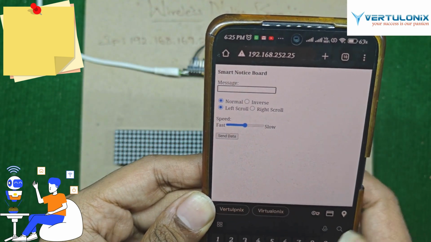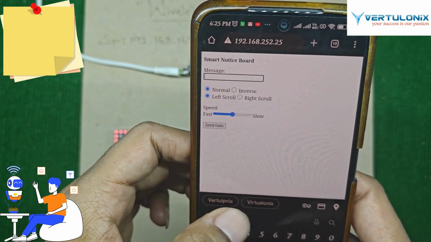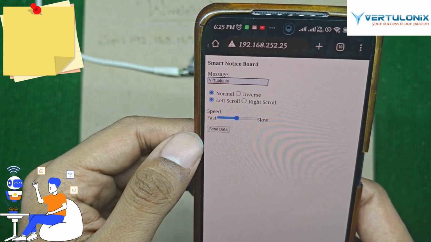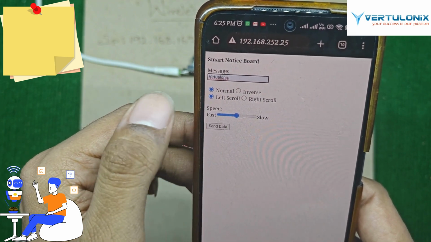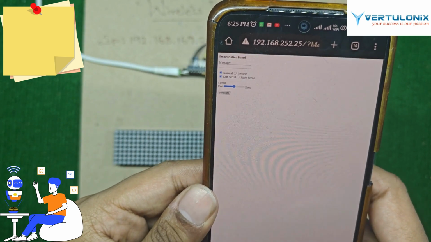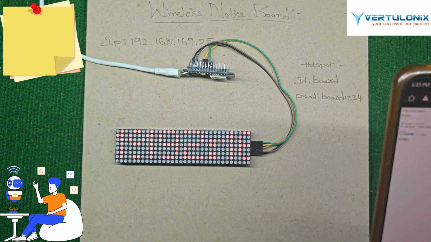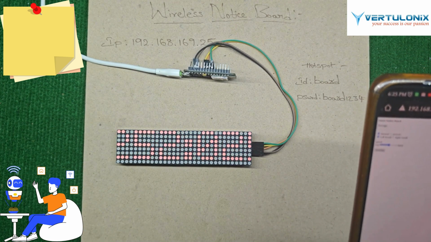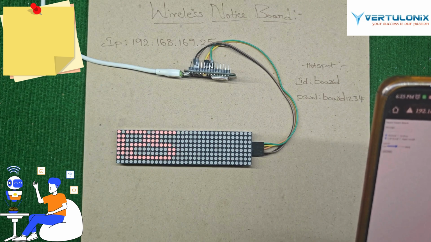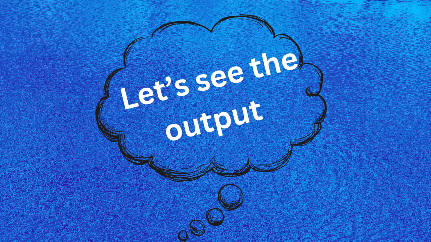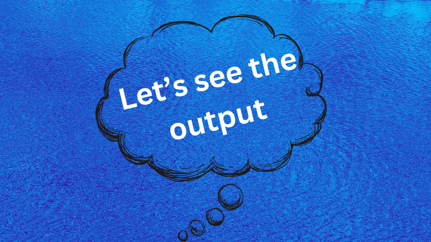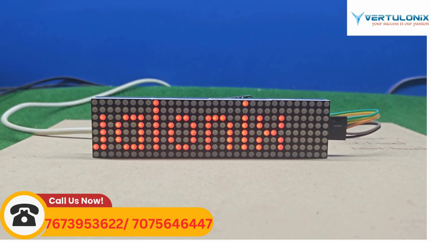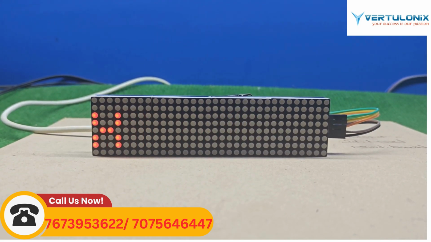In the message bar, whatever message you want, you type it. Suppose I am typing Virtualonix, then send data. Now the data is sent to the dot matrix display. We have sent it to the display, so let's see the display. In the display you can see Virtualonix, the message we have sent.